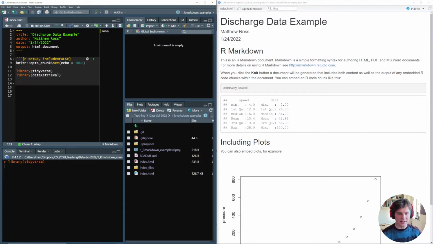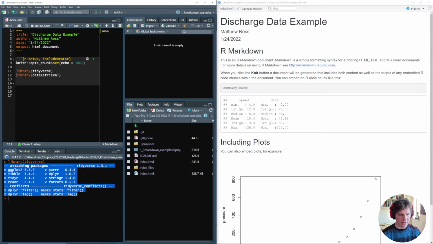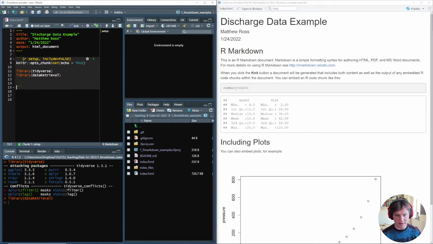I don't want to see all of these notifications that are going to pop up once it loads in the console. So all this stuff would print in the RMarkdown if I didn't have include equals false. I just don't want that stuff to show. And then dataRetrieval, we're also going to load. I think that's all for now.